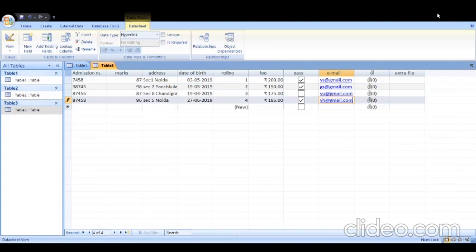Today in this lecture, I am going to discuss the class 10th IT 402 chapter, database management. In the last lectures we discussed the different types of data types. Today I am going to discuss the primary key.